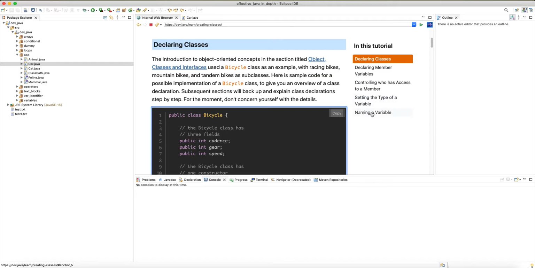And setting the type of a variable and naming a variable. Again, we saw in the previous lectures what the basic rules are for naming variables when you do programming in Java, right? Those are syntactic rules.